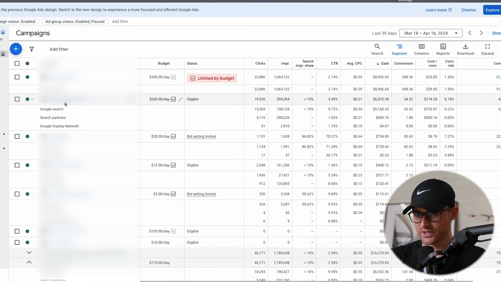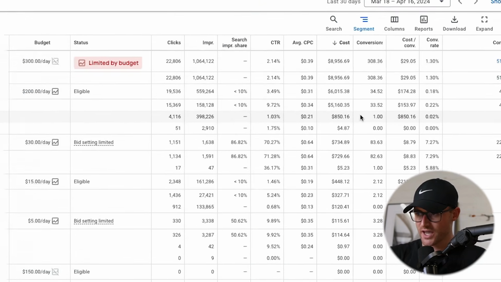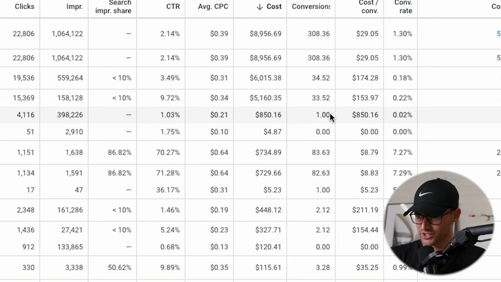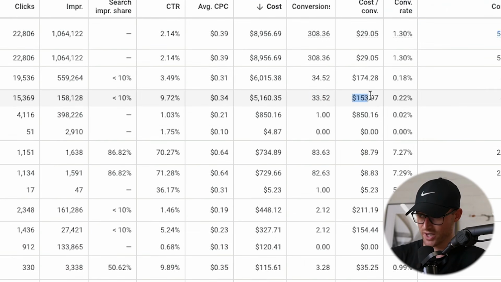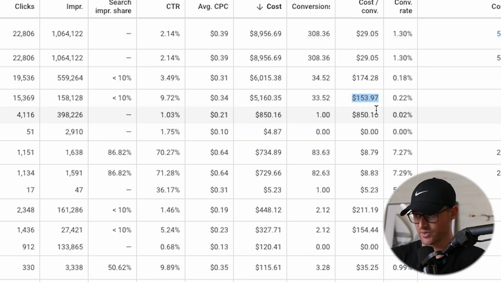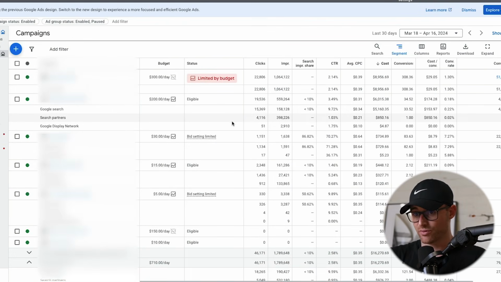Look at this. So here's a search campaign. It has had one conversion for $850 CPA. Google search, 33.52 conversions at a $154 CPA. Okay, I would probably go ahead and chalk this up as search partners does not work very well. So I would turn search partners off. Now, search partners can work. So it either works and it's great, or it doesn't work and get rid of it. That's it. You don't have to go any more complex than that. It either works and you're happy with the results, or it doesn't and you turn it off.